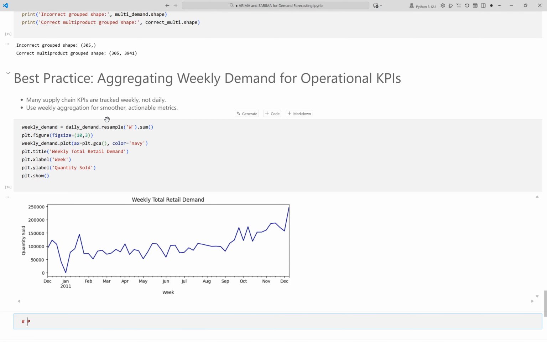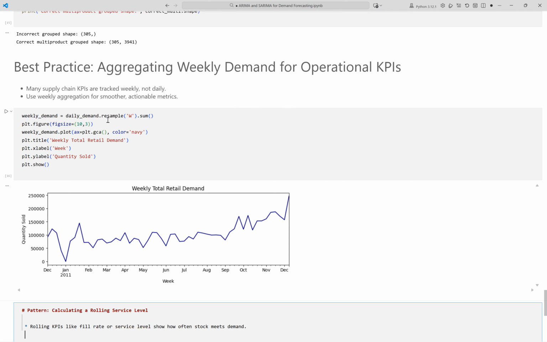Pattern: calculating a rolling service level. Rolling KPIs like fill rate or service level show how often stock meets demand. Use moving averages to smooth KPI charts for operations. Running the cell now.